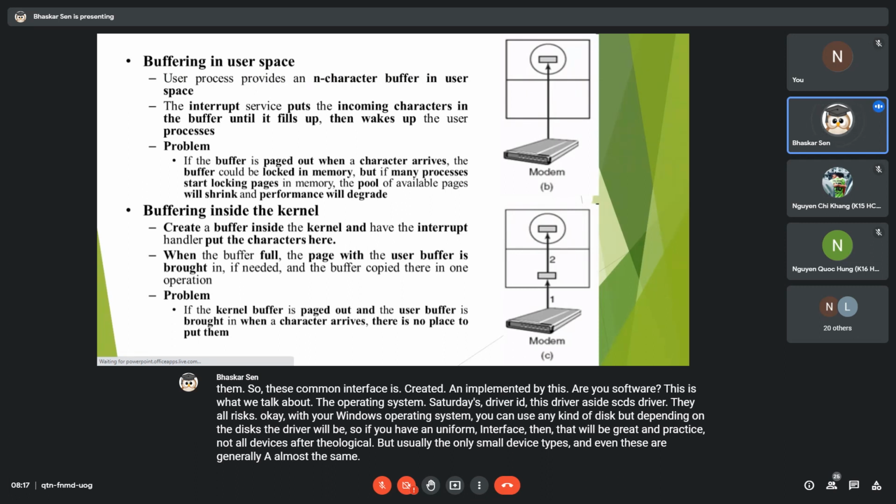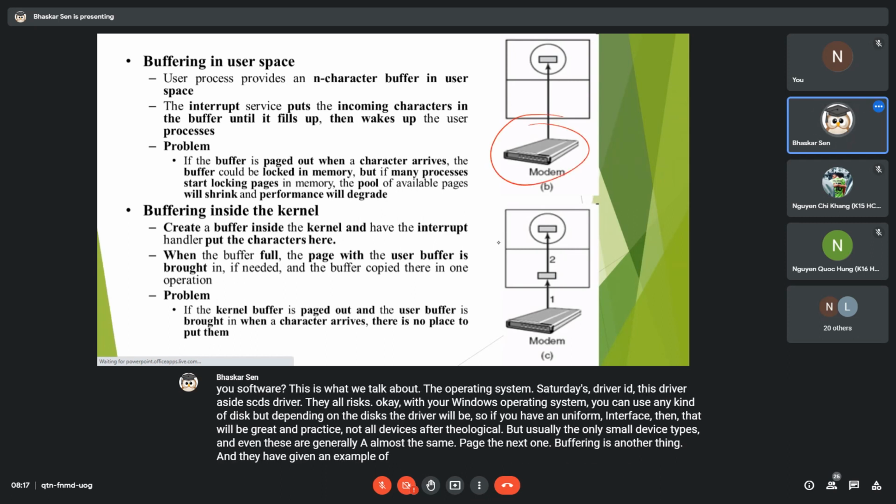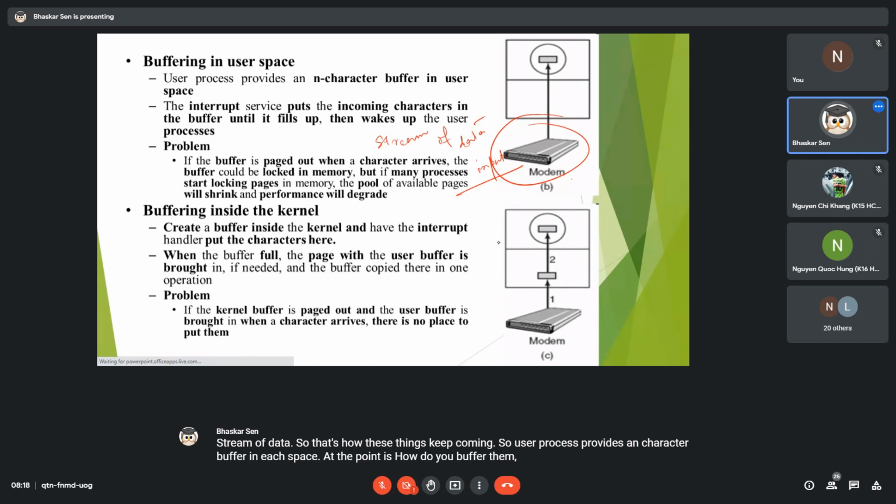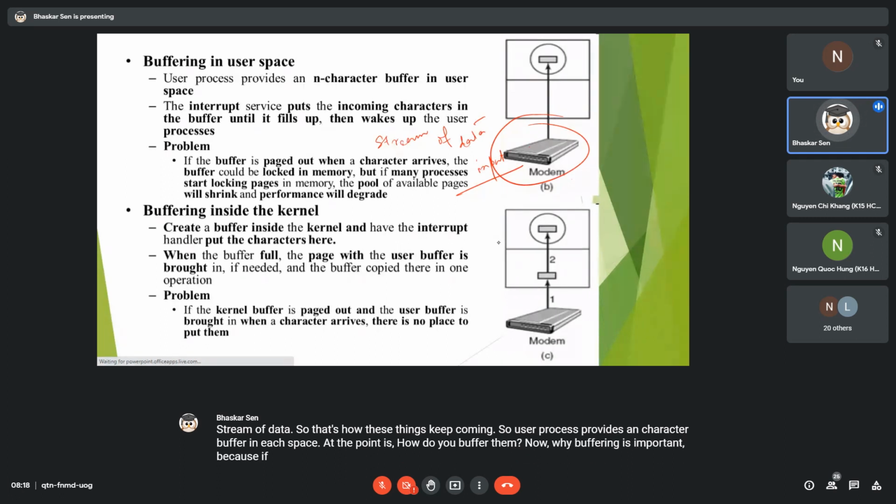The buffering in user space, the next one. Buffering is another thing, and they have given an example of a modem, which is related to streams. Stream of data input. Okay. So that's how these things keep coming. So a user process provides an in-character buffer in user space. Now the point is, how do you buffer them? Now why is buffering important? Because I think you know about modem, right?